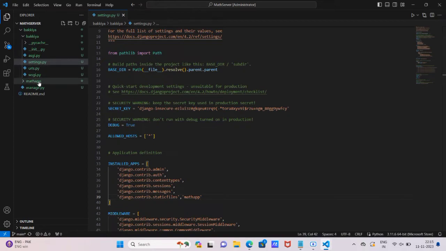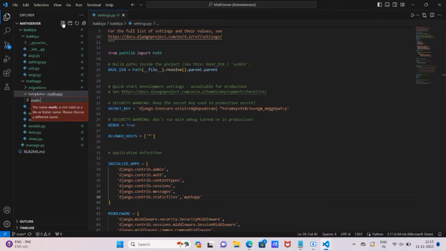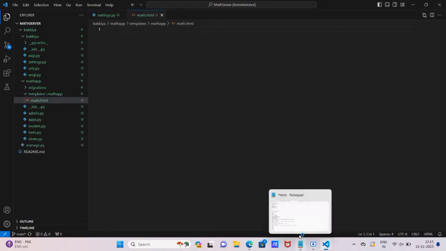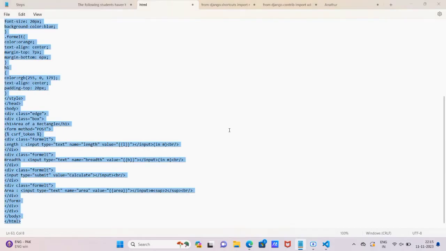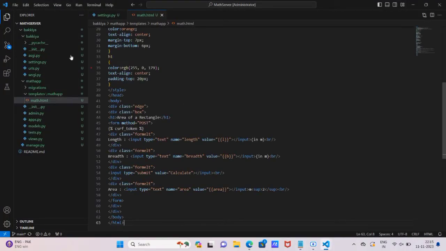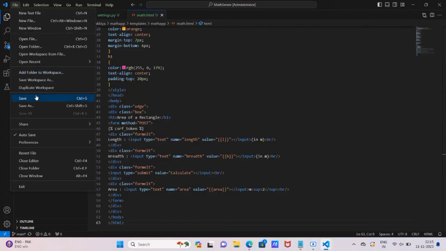And after that, in the app, just click the app and create a new folder and type it as templates. And once the folder is created, create a new folder with the app name. So here it is math app. So in that math app, create a new HTML file. I am naming the HTML file as math.html. And once the file is created, just copy and paste the HTML code and save the file.